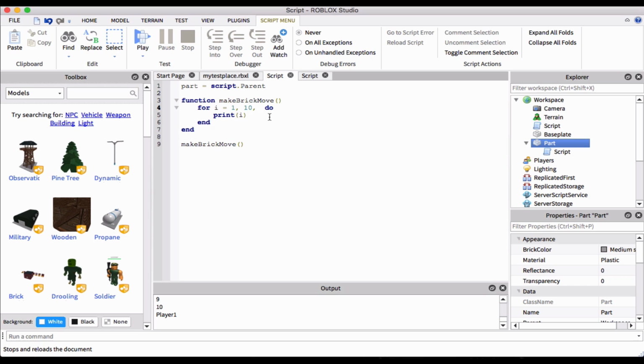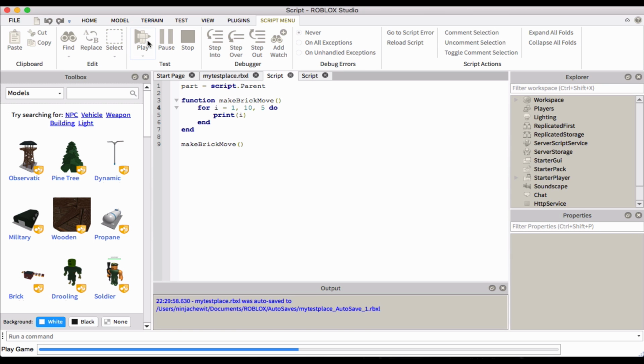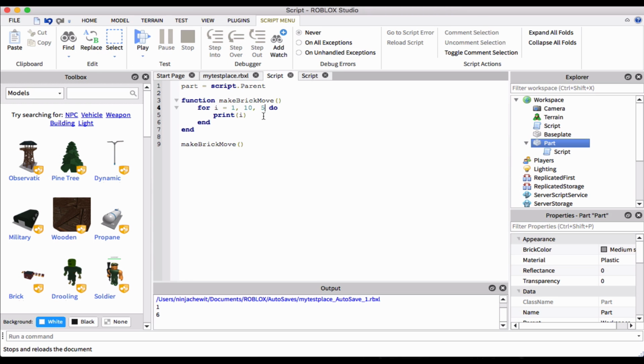But you can make it go up by any number you want by simply adding a second comma and a number after that, like 5 in this case, and that would make it go up by 5. So when we do print I, it should go 1 to 6. There you go, because it only goes up by 5. And we basically do this once. So for I equals 1 to 10, do print I, but that is not CFrame.